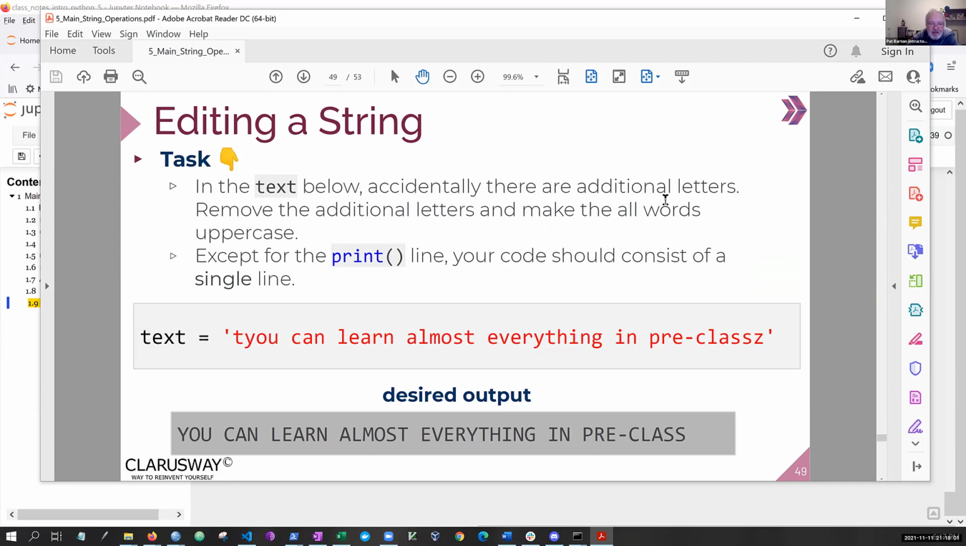So what would you do to remove the additional letters and make all the words uppercase in one line of code? Why don't I give you a couple minutes, see if you can crack this. You should be able to do it with what you learned today. If you can't, don't worry about it, but give it a shot.